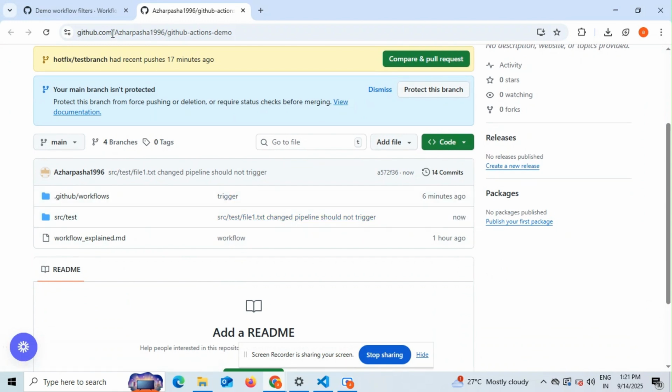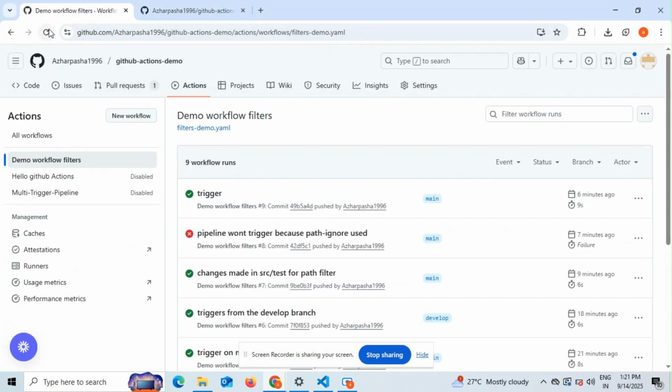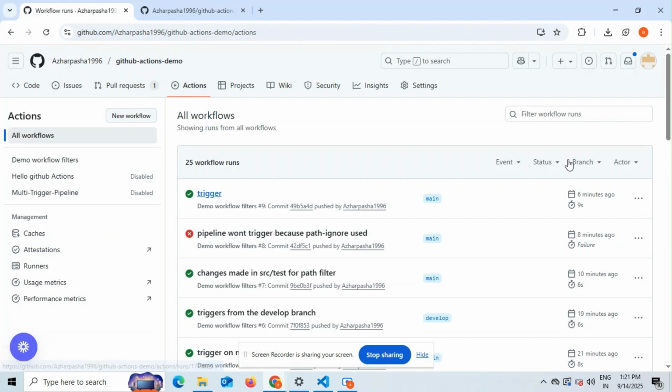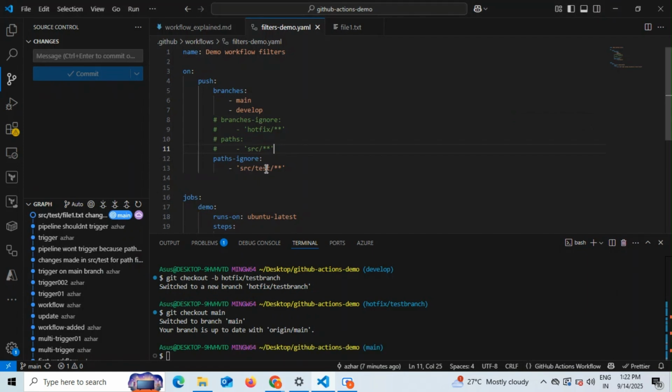So as you can see in the src/test, why is it not coming? Yeah, see, src/test, the recent commit I have made and pushed just now, but it is unable to trigger the pipeline because we have ignored that. So guys, this is with respect to the path ignore. So basically branches we have used, branches ignore we have used, paths also we have used, paths ignore also we have used.